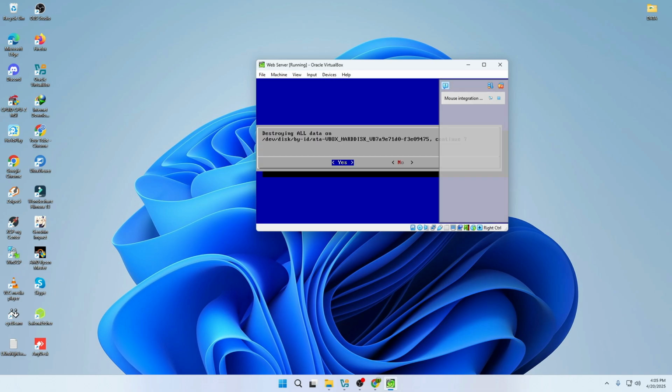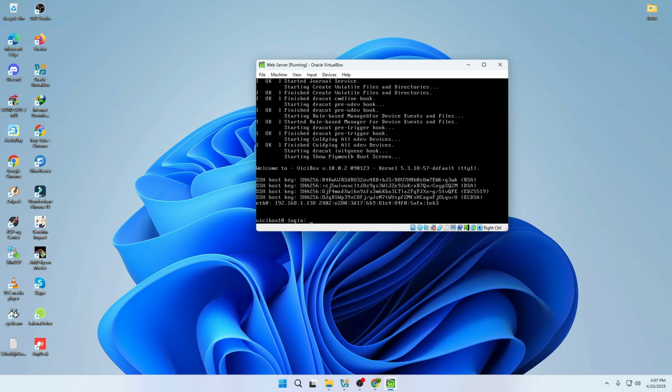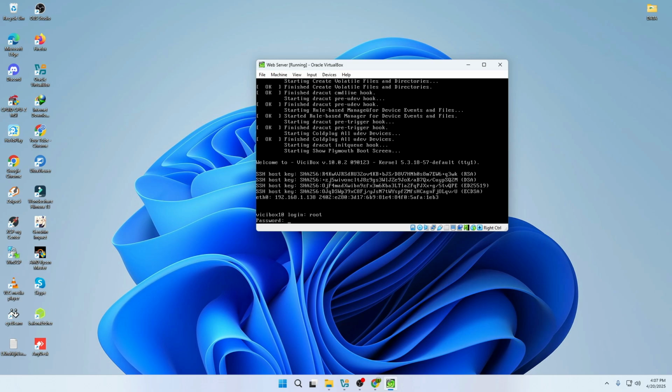As always, please be aware, this process will erase all data on the disk. So make sure you've backed up anything important before proceeding. After the installation, we'll log in just like we did with the database server. Use the root user and the default password, which is VICIdial. Press Enter.